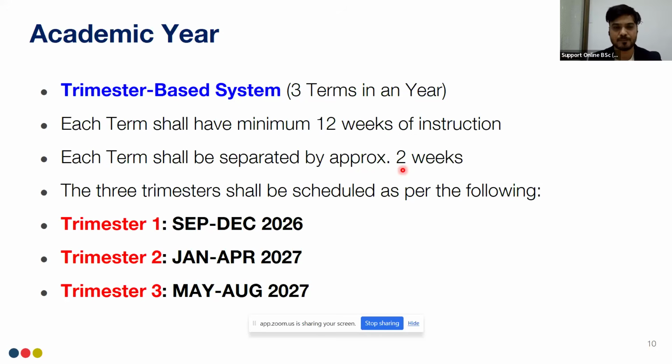trimester begins. So for the upcoming cohort, which is scheduled from September 7, trimester 1 will span from September to December. Trimester 2 will be from January to April, and likewise, trimester 3 will be from May to August. So this is the trimester pattern and the schedule that will be followed.